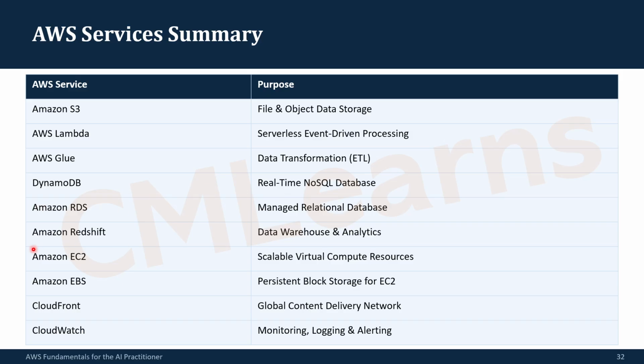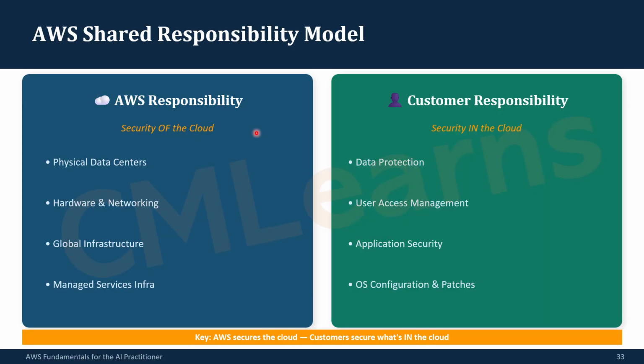RDS, that's transactional. Then Redshift, that's warehouse analytics, that's very important. And EC2, that's computation. And EBS is the persistent block storage for EC2. Then CloudFront, that's for delivery, that's very important. And CloudWatch, that's monitoring, logging, and alerting for the cloud. And that's it.